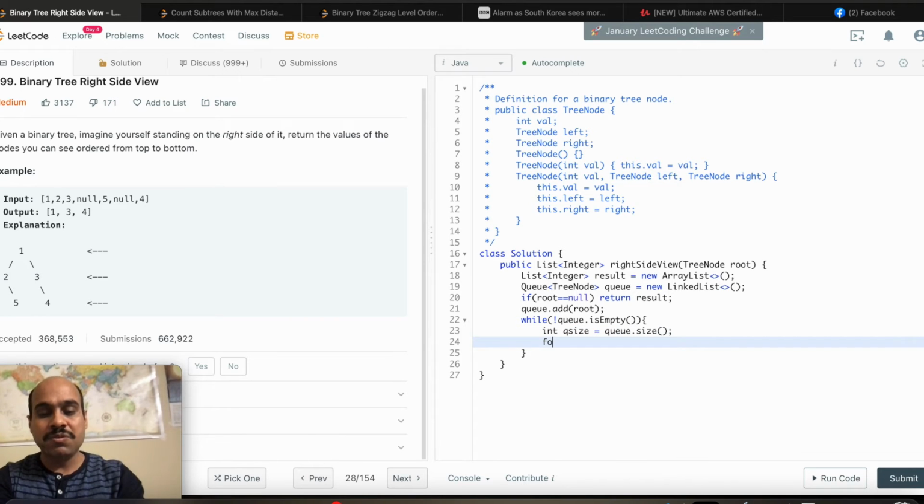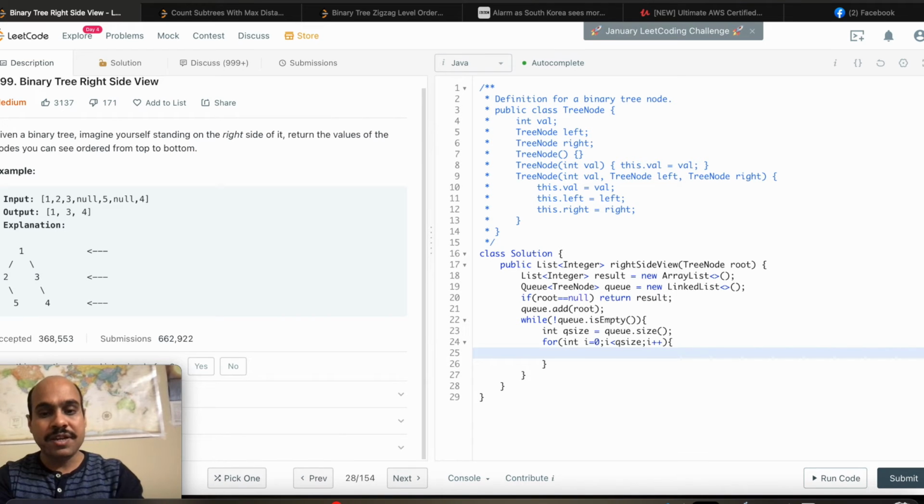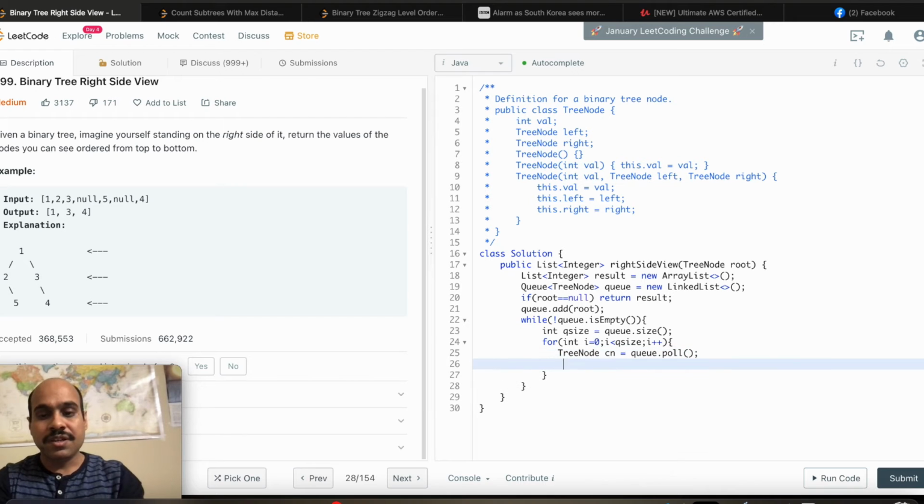And after that, you have to loop through each element. int i = 0; i < queue size, because it's zero-based index; i++. And then you have to take the value whatever is first in the queue. For example, when we are iterating the first time, the queue will just contain 1. So I need a temp variable: I will take a TreeNode and call it current node, which will be queue.poll(). Now I have 1 over here, and then I need to push 2 and 3 into the queue.